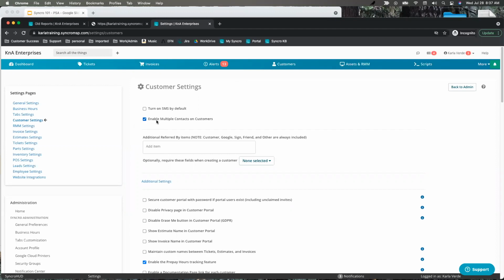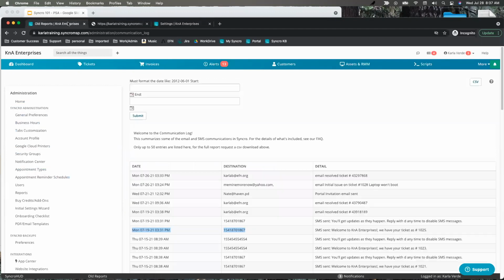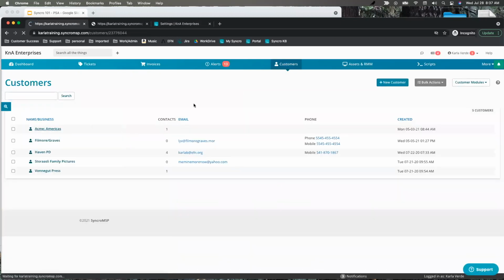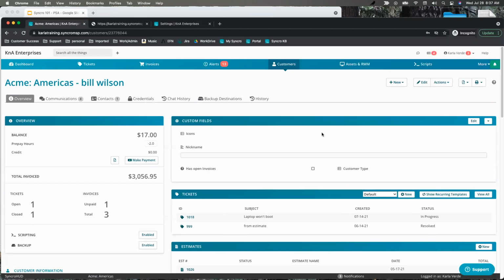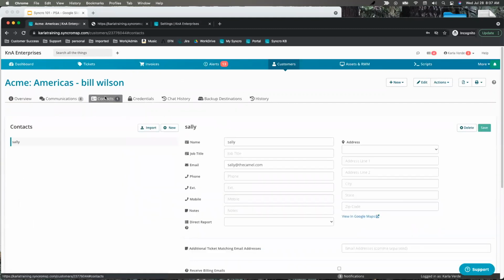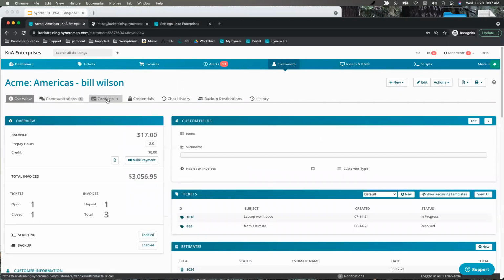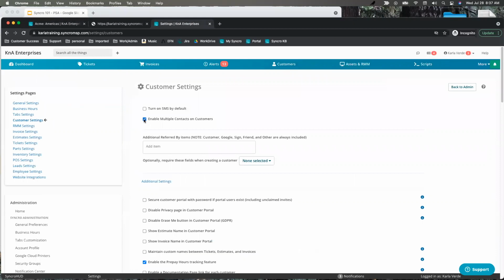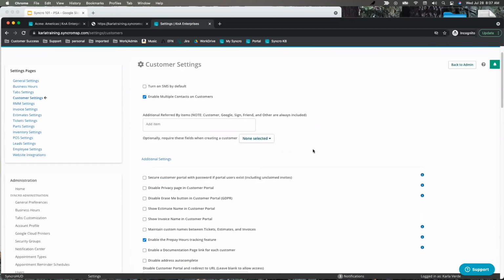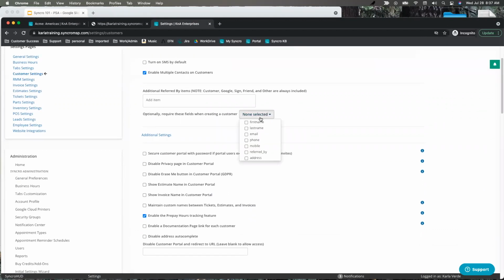If you want to enable multiple contacts on customers. So if we're looking at, let me hop in here to a customer. So right now, this is the main customer, and you can see that they have one contact. If you don't want contacts at all, if all of your customers are going to be like single individuals or single businesses that aren't going to have additional contacts, you can disable this. But for most of our users, they do want to enable the multiple contacts. So that's just an FYI there. If you want to be able to require any fields when somebody is creating a new customer, you can do that here.